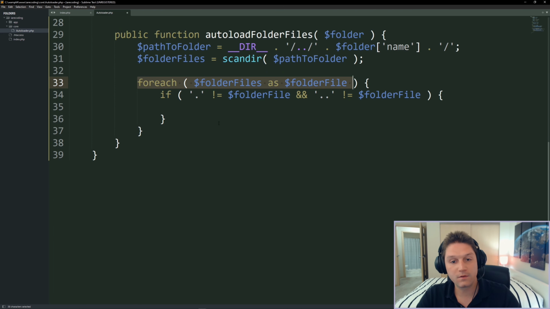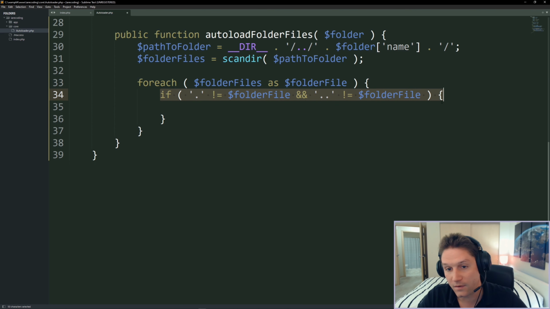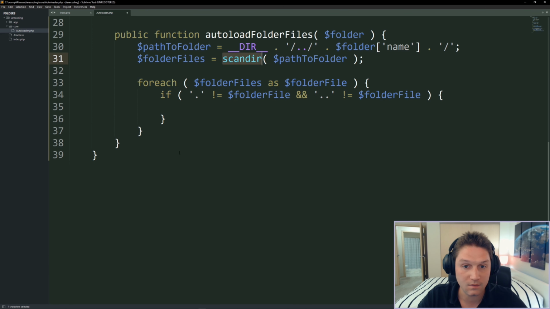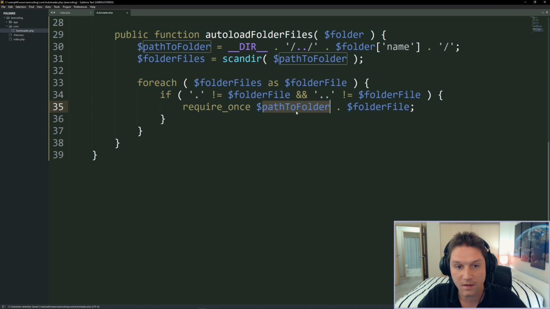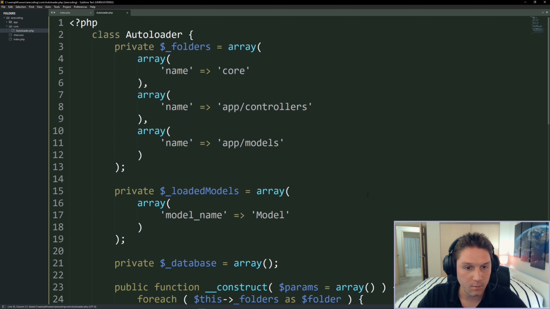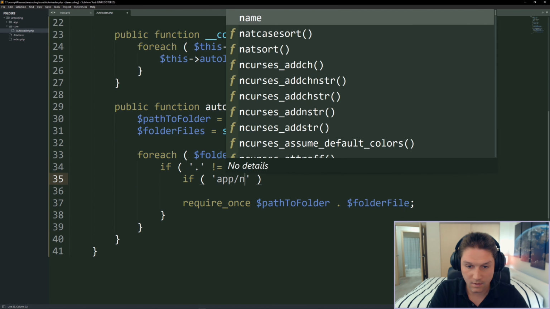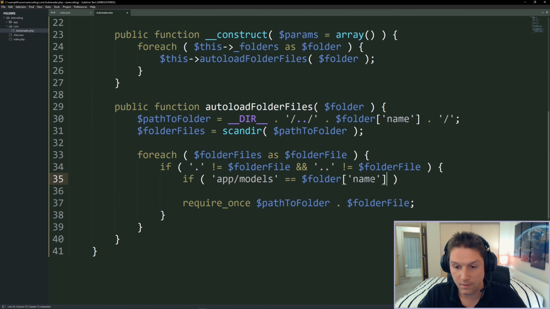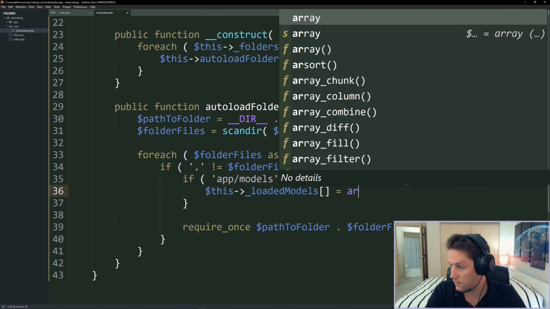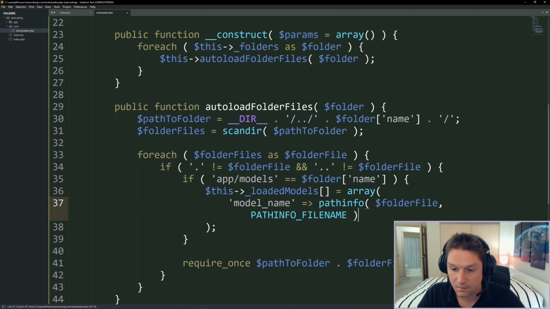As we're looping over the files, we're not trying to do anything with the dot or double dot folder names when we get the scandir function. And we simply want to require_once the path to folder dot folder file. Now we do have our loaded models up here that we want to store. So we're going to say if app/models equals the folder name, then we want to append onto this loadedModels. What we want to append on is the file name. We're going to use the path info of the folder file and just get the file name. We don't want the .php on there.